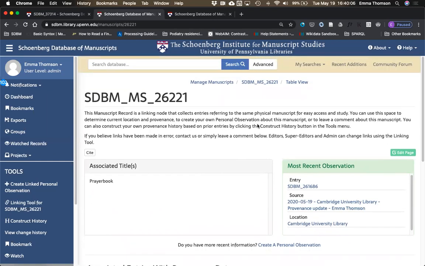So it's pretty simple, and it's a really important thing for our users to do. Because a lot of our data comes from auction and sale catalogs, we don't have current location or most recently observed location information for a lot of our manuscripts. So anytime you're using the database, please create personal observations when you know something more about where a manuscript is now.